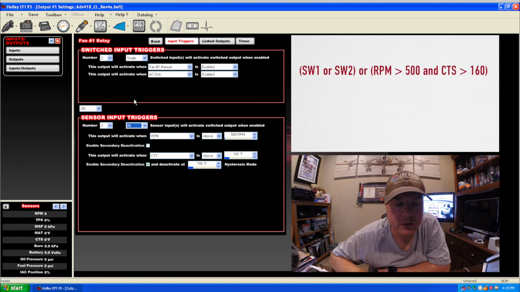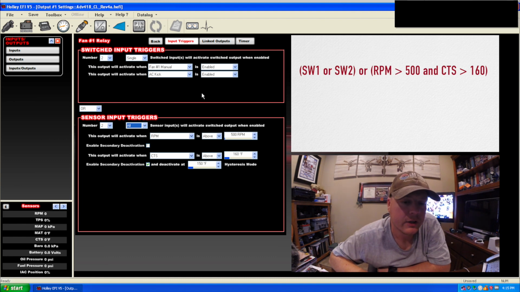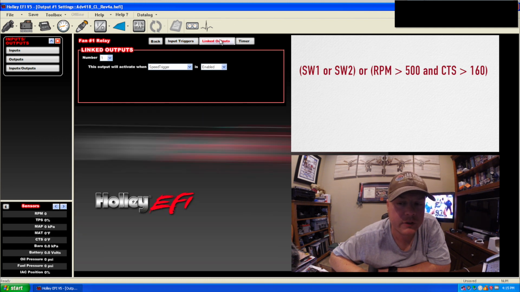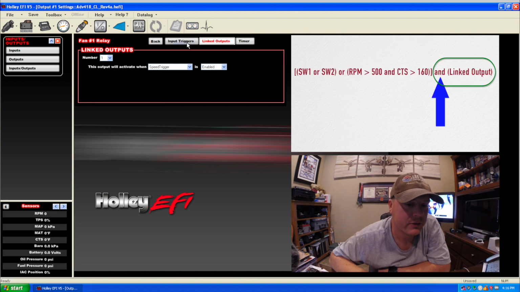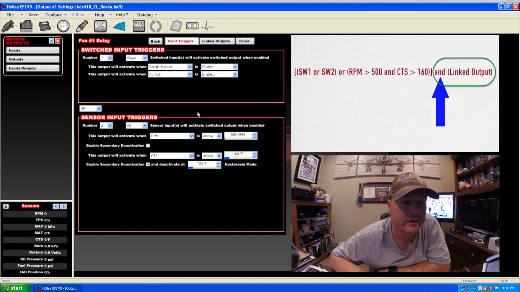Now let's look at where the speed comes in. What I'm doing is using this linked outputs. This is where that speed trigger comes in. What the linked outputs does is act as an additional AND to all the input triggers.